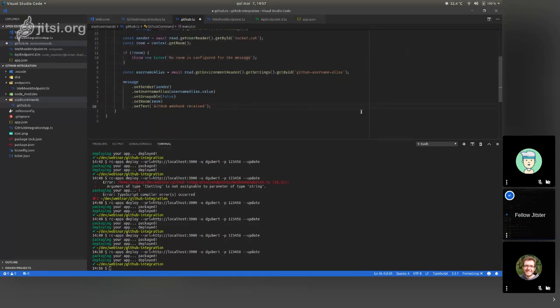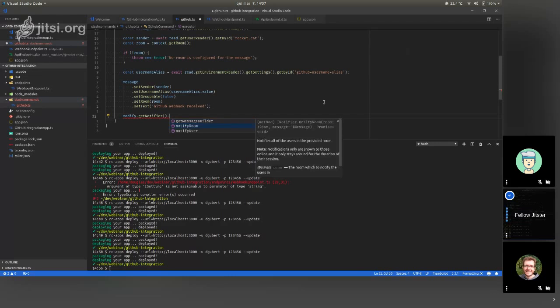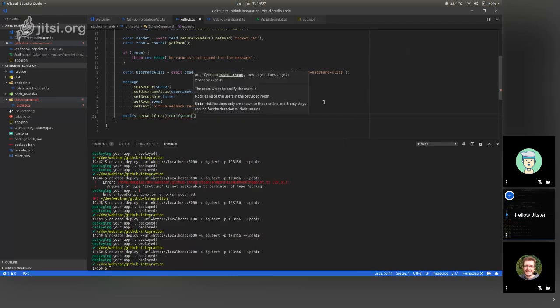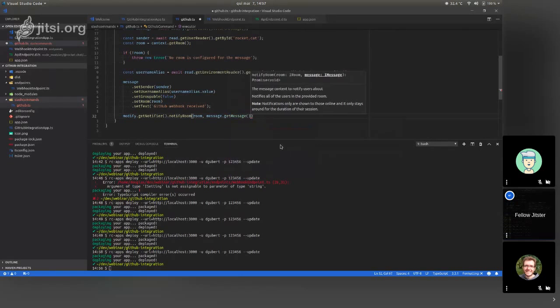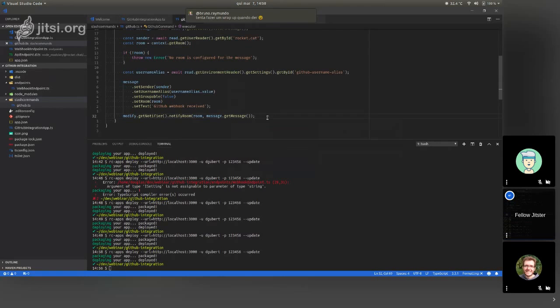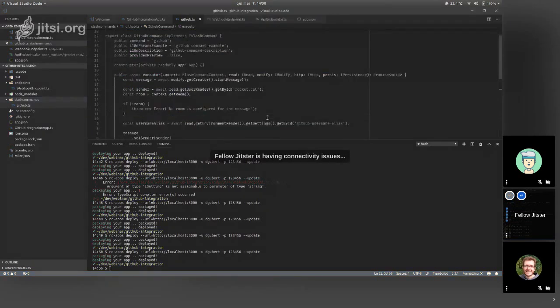Message, and we're going to use the modifier to again send a message. And now we're going to actually send a notification. Notifications are like ephemeral messages that go away once you exit your Rocket.Chat. So we notify a room. That's the room that we're going to notify. And the message. So we got here, get the message. And since this is a message builder and not a message, we actually have to call the get message method. Okay, Bruno, here you are.